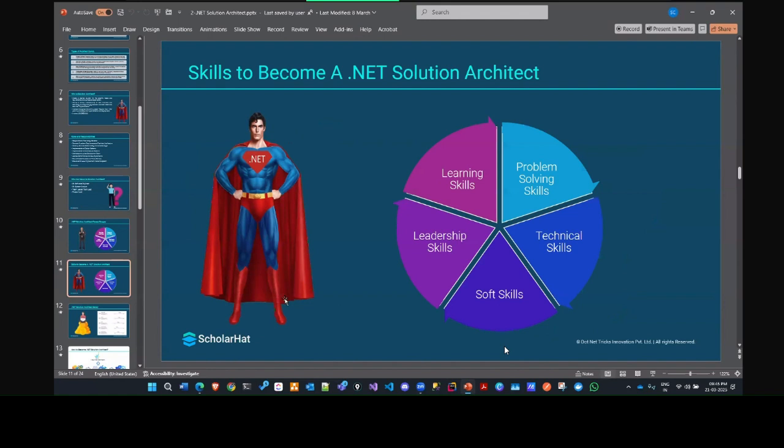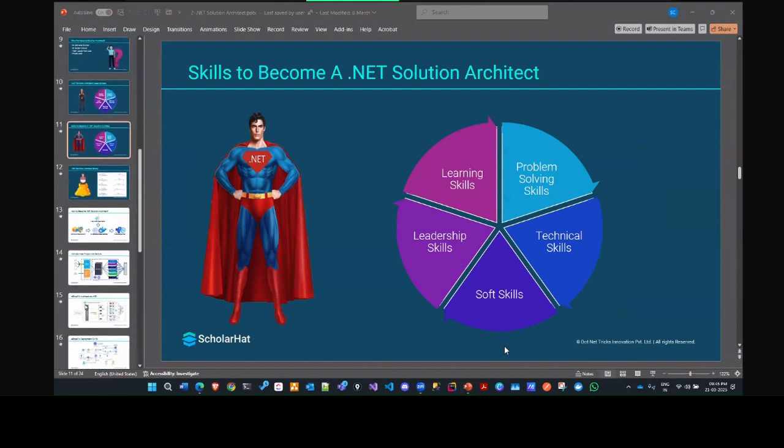And apart from this, you need to have the leadership skill as well. You need to have a technical skill as well. You should have the soft skill as well, because it is a role of the technical as well as the soft skill. Then only you can think about becoming the solution architect. If you don't have the skill set, then you cannot think about the solution architect.